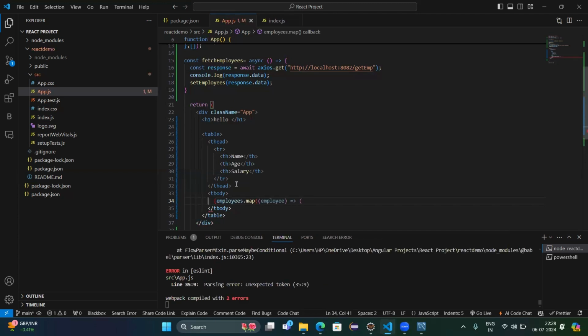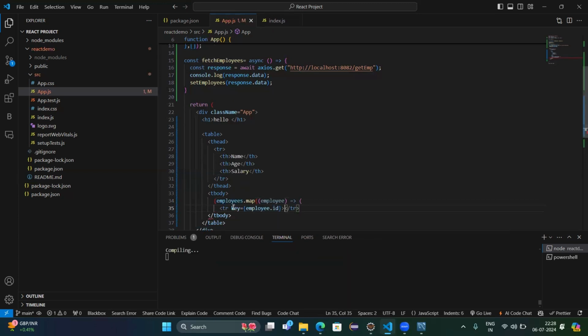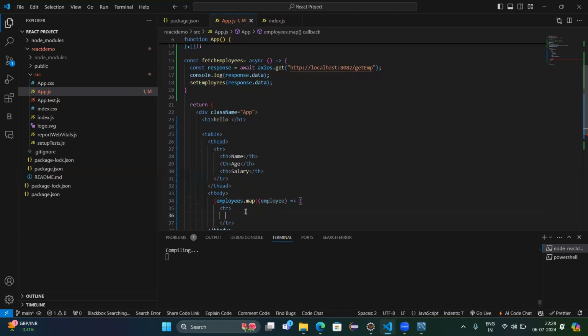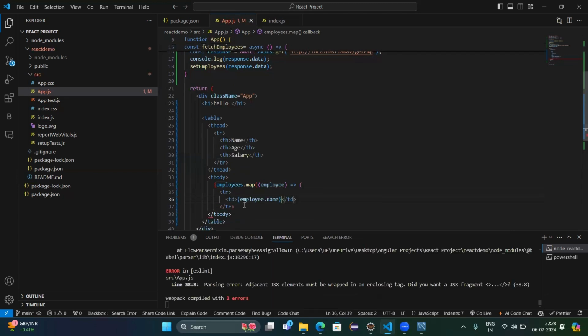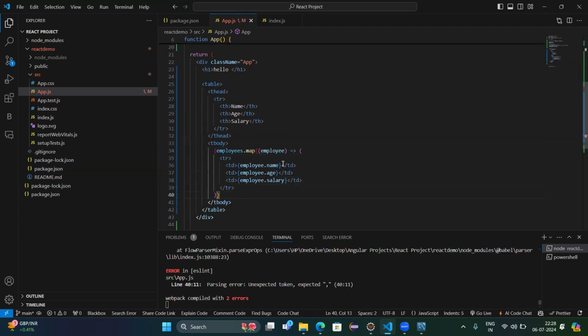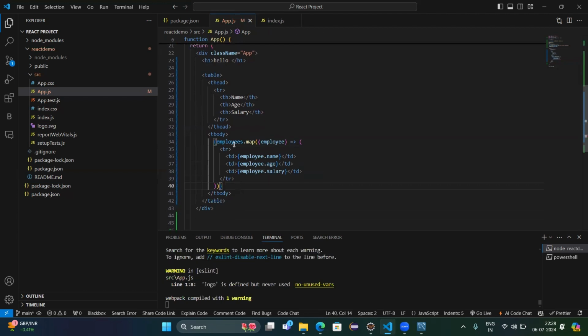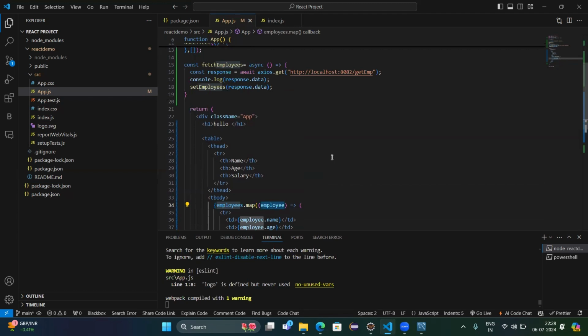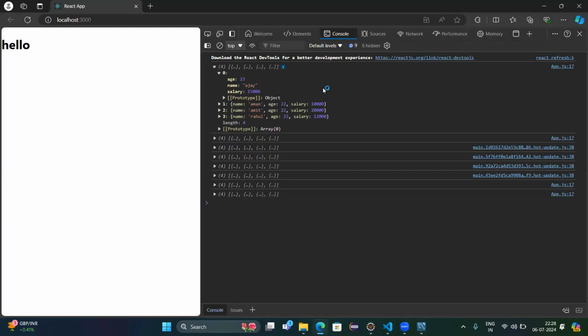So these are the employees we can retrieve, and this is the key, so I don't need to add this key. I just remove this. In this tr I just mention table.name, table.age, and table.salary. Inside it, come here and close it. What's wrong with this? I just need one more close. So inside the employees table, iterate one by one over each employee and show the data: name, age, and salary. Now you can see whether it is showing the data or not.